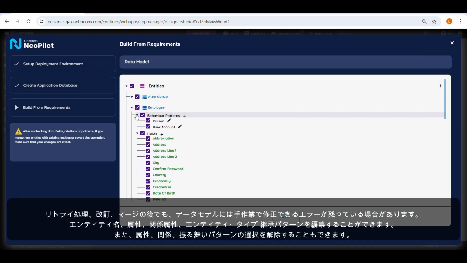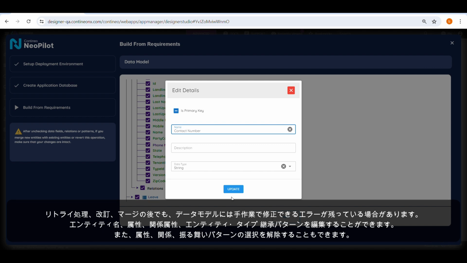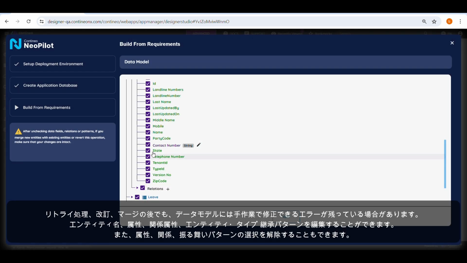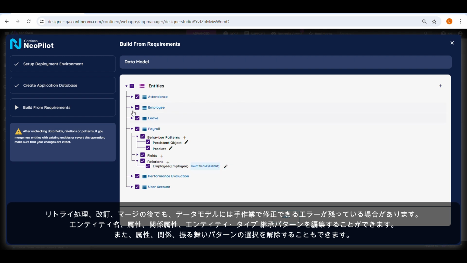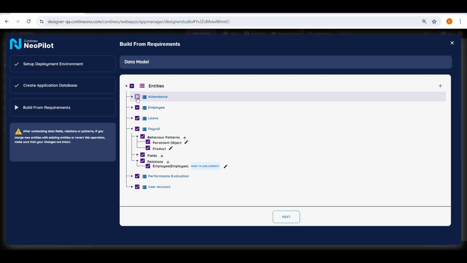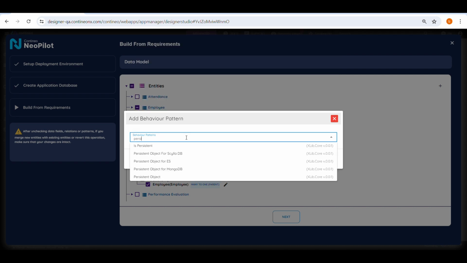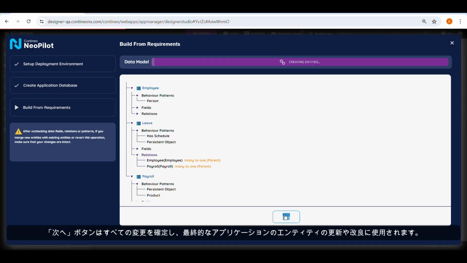After retry, revisions, or merges, the data model may still have errors that can be manually corrected. You can edit entity names, attributes, relational attributes, entity types, or inherited patterns. Users can also deselect attributes, relations, or behavior patterns. The Next button will finalize all the changes, which will be used to update or refine entities for the end application.